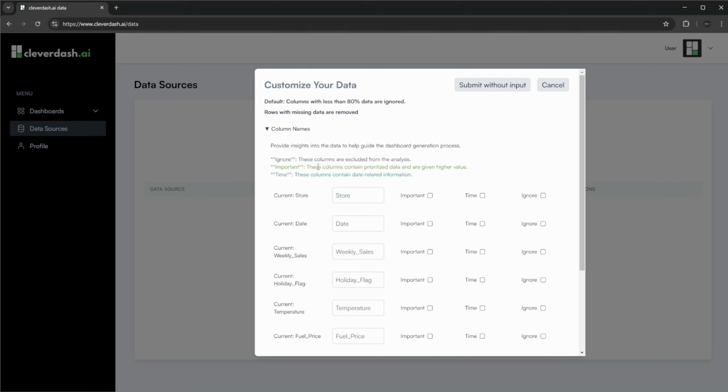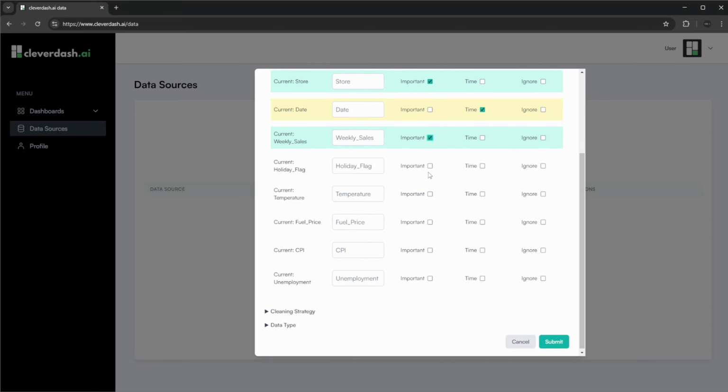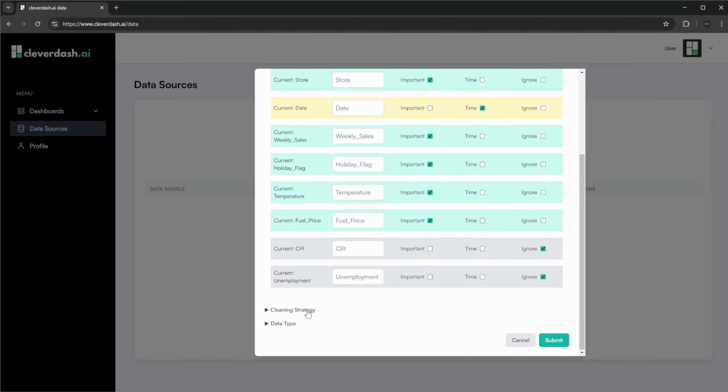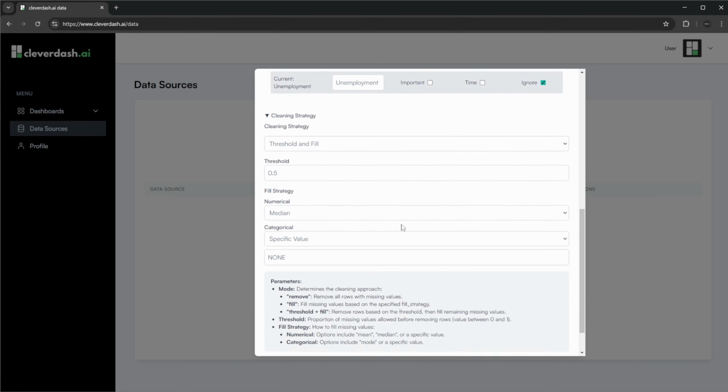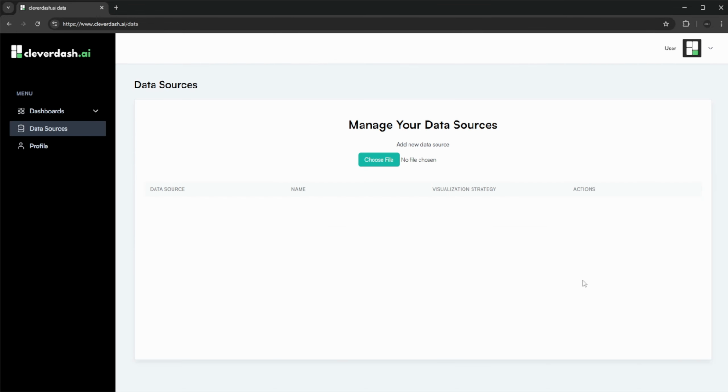Let's say we have this Walmart data. The stores might be important. The date is going to be some kind of time definition. Weekly sales is important. Holiday flag might be important. Temperature, fuel price. But let's say we don't care about the CPI or the unemployment. We can also go deeper into different cleaning strategies. This is a bit technical actually, and I need to simplify this. But how we clean the data could be fully customized.